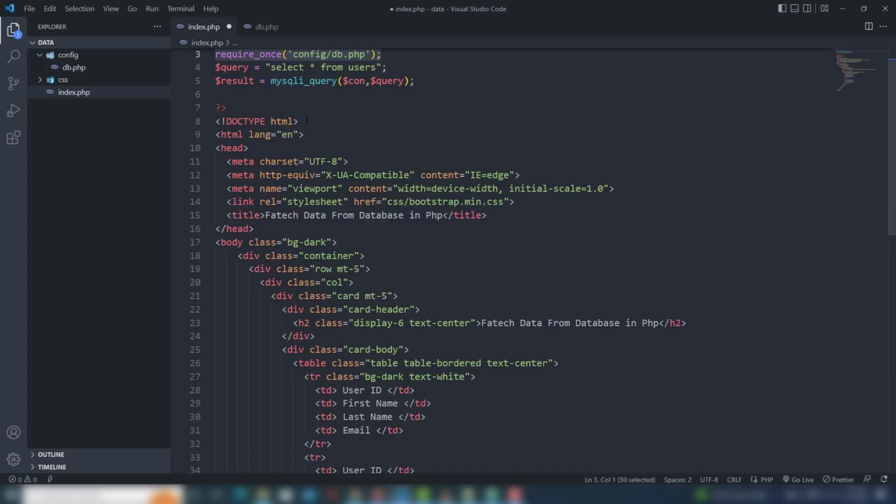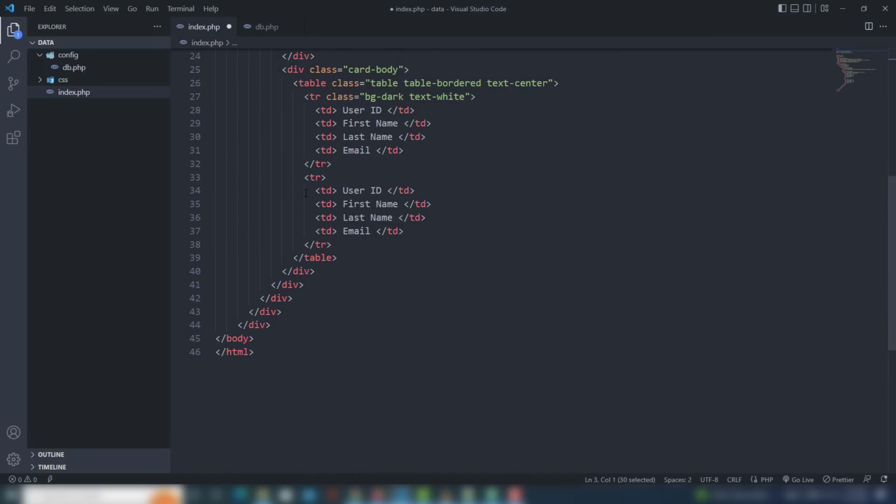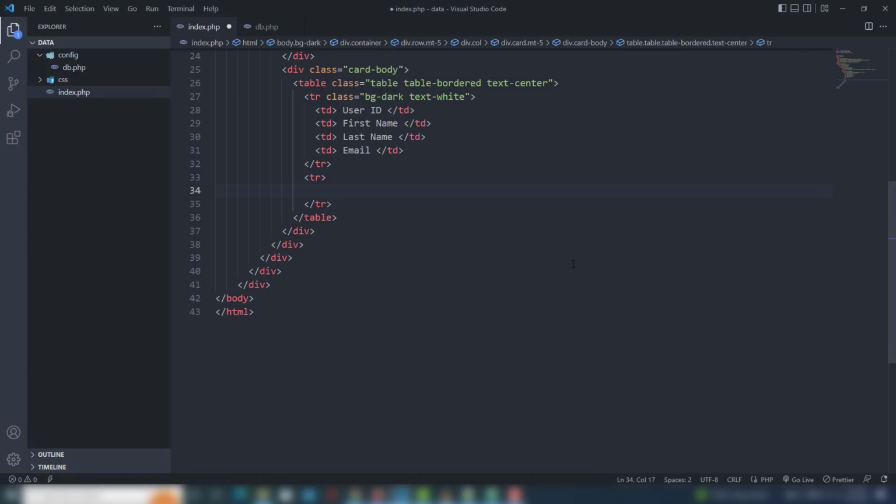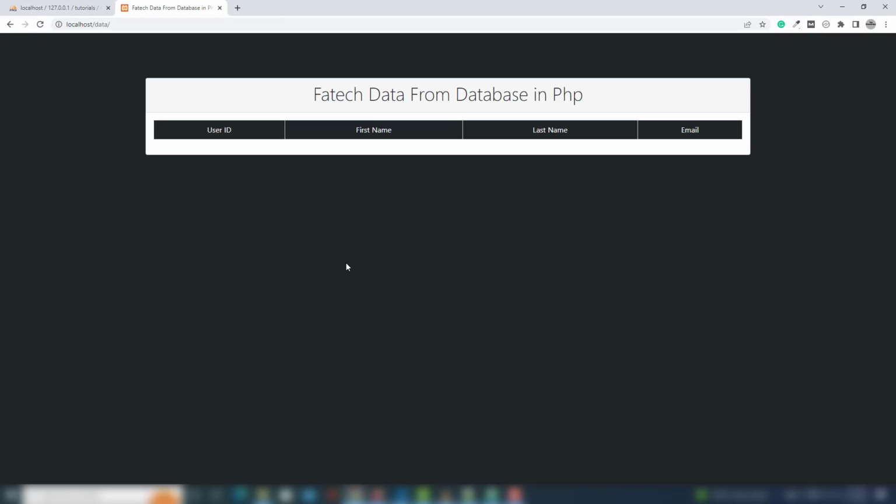Once you do that, you need to go below. Inside this section, you will use a while loop. I'm going to show you a very easy way. I already made a video on this topic, but this time I'm going to show you another method. Right inside the tr tag, as you can see, this is the tr starting, tr closing. First I'm going to save that and let's see the output. You can't see the data, right?